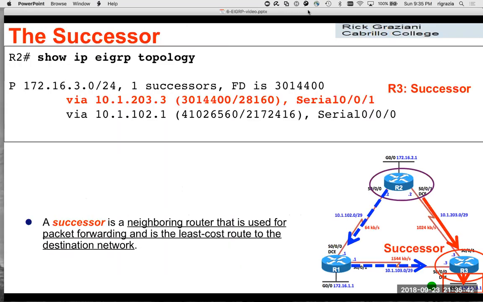Okay, so looking at R2, we said that the first entry is known as the successor. A successor is the neighboring router that is used to forward the packet that has the least cost route to the destination network. It's the next hop that we would find in the routing table. Okay, so this is the best path.